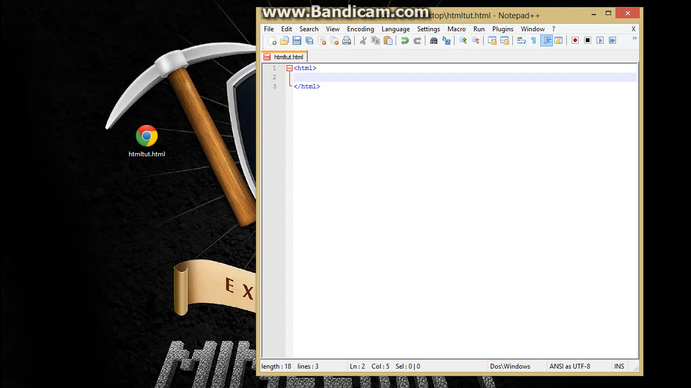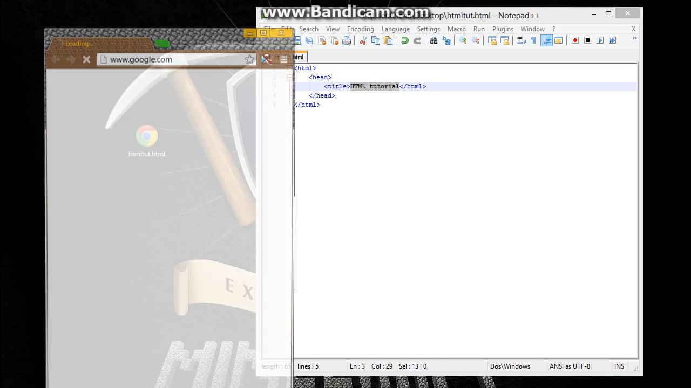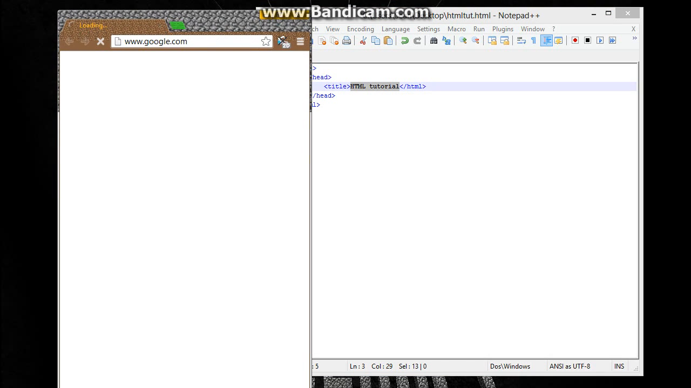So on the next one, the next tag I want to show you guys is the head tag. Stuff that goes inside of here is not seen except for the title. And I'll put HTML tutorial. Now the title would be what's shown right here, or in Google Chrome it would be like right here.